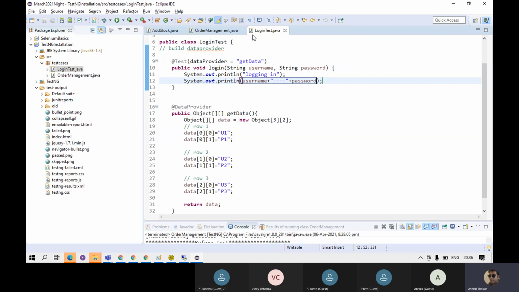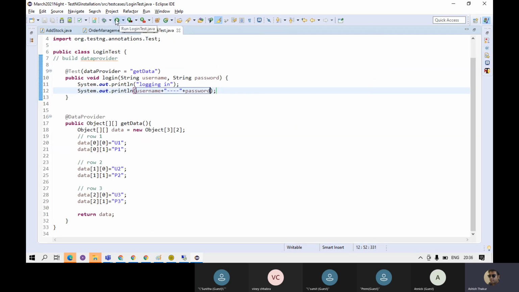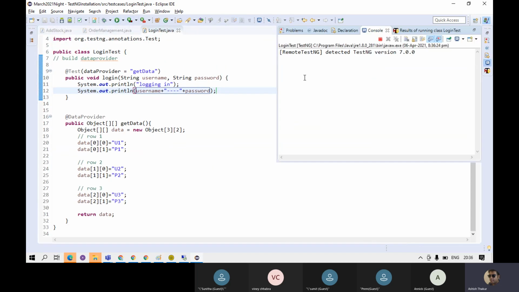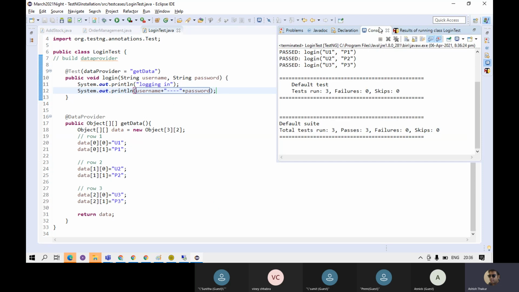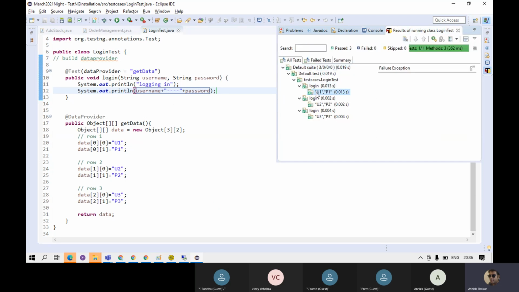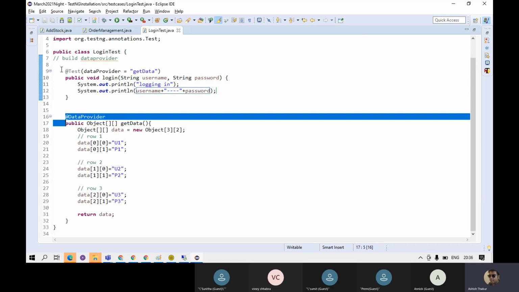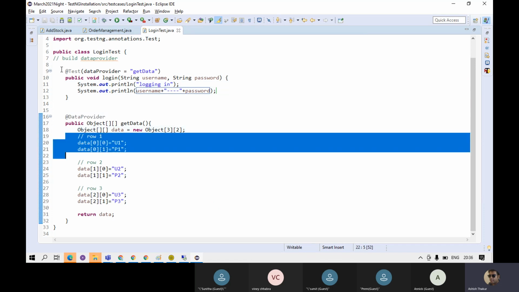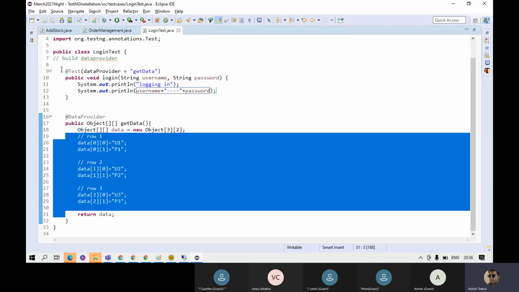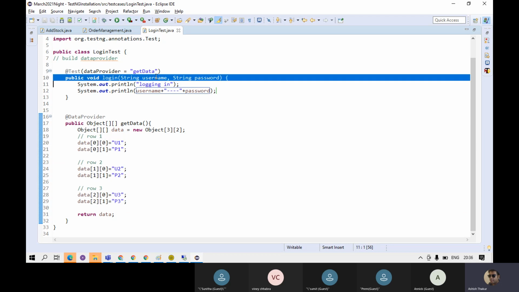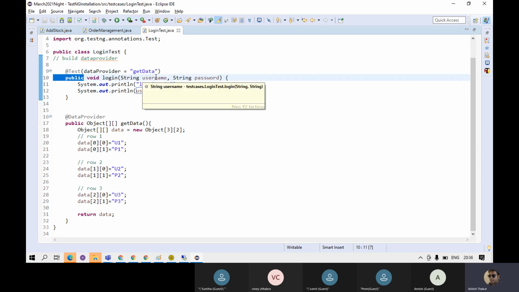When you run this code, you will see that this test will run 3 times. First, automatically it executed with u1 p1, then u2 p2, then u3 p3. So TestNG understands automatically that this is the test case, this is the data provider. It goes in the data provider, sees that I have to run it 3 times, so it automatically calls this test case. First it passes the first set of data, then the second, and then the third.